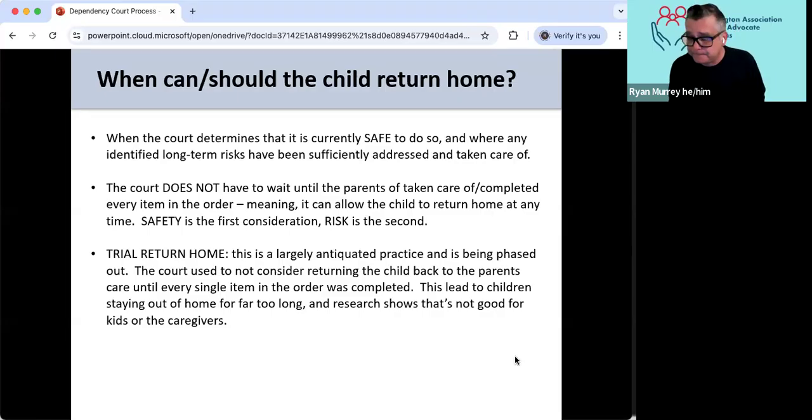For example, mom or dad, maybe a year into their treatment, visits have been going well, they've been extended, they're being unsupervised, maybe they're even starting to do overnights or weekends. At some point, the court can say, you know what, you still got some work to do, mom or dad, but it's safe enough for the kid to go back home. We're going to keep the case open to make sure that you finish out what you need to do, but it's safe enough for that kid to go back.